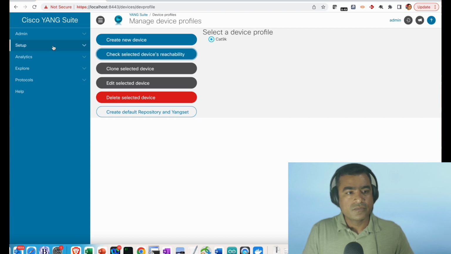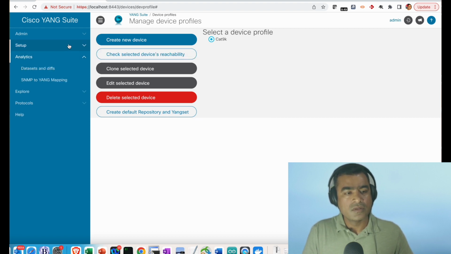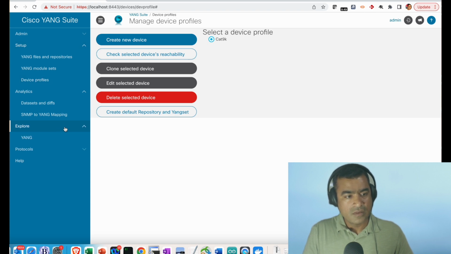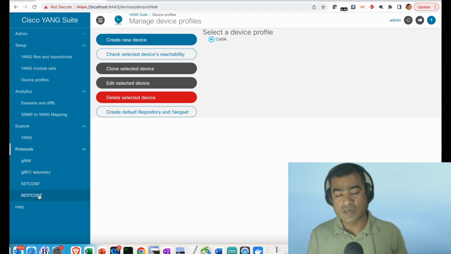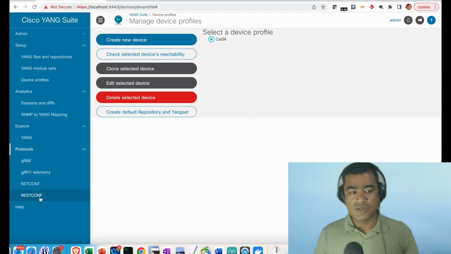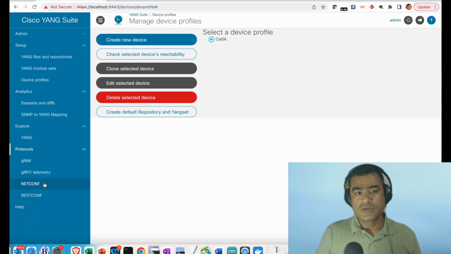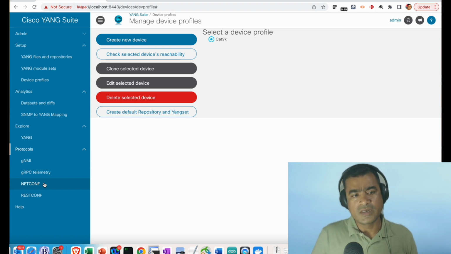All right. So this is my setup. We have created the device profile. These are the protocols supported. As you can see, GNMI, gRPC, telemetry, Netconf, RESTconf. So it's not just Netconf. You can do multiple things. Like if you want to do streaming telemetry, probably gRPC is what you want. And if you're building some application, you can use RESTconf. Configuration management comes in handy with Netconf. So this is very vast, right?